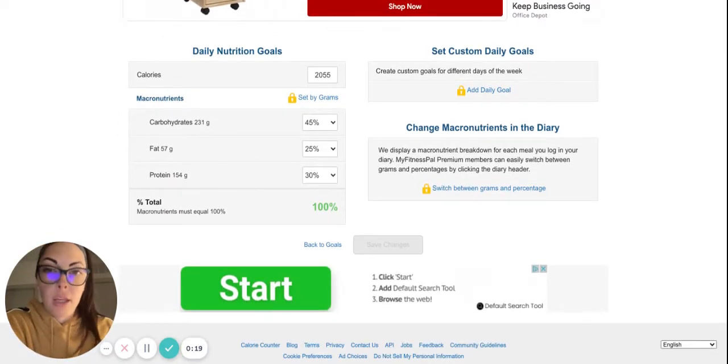Now, if you have the unpaid version, you're going to have to go by percentages. So you'll put in your total calories and then you'll get it as close as you can to the amount of grams that your coach gave you. We usually don't work in percentages. We just give you a certain amount of grams. So you're going to have to play with those numbers until you get as close as you can to the right amount.